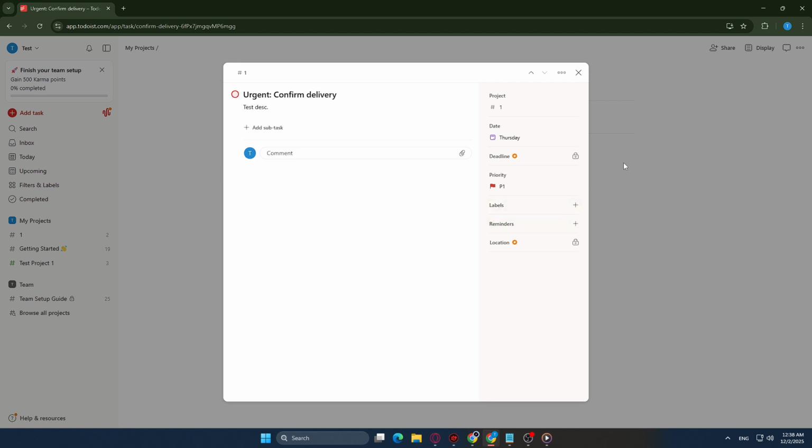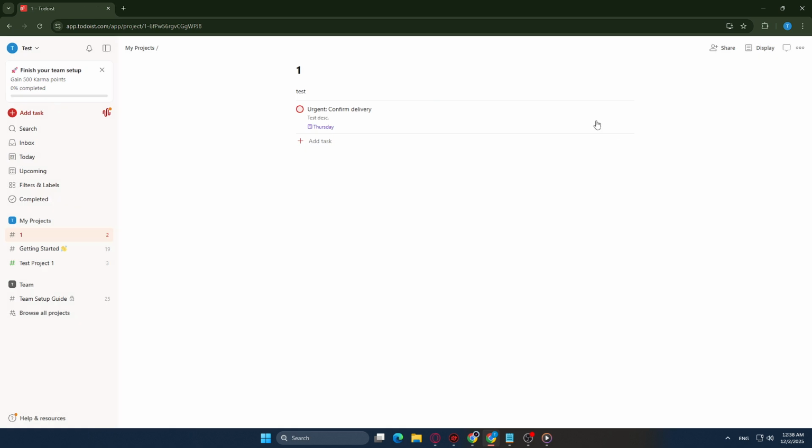Once you've adjusted the priority and due date, you're set. Todoist saves changes automatically, so there's nothing extra you need to confirm.